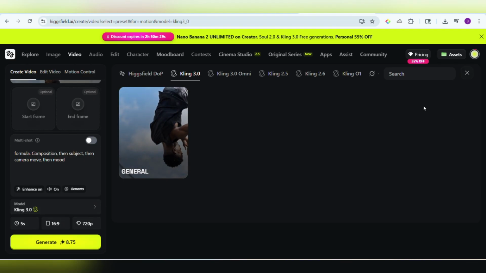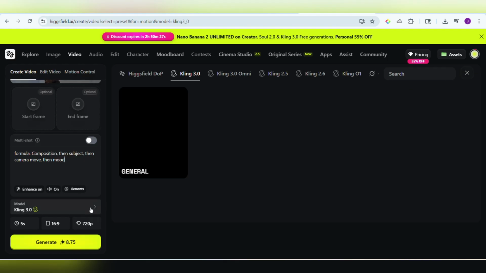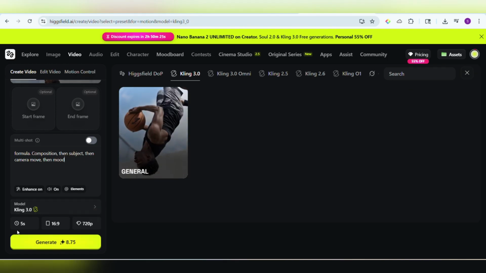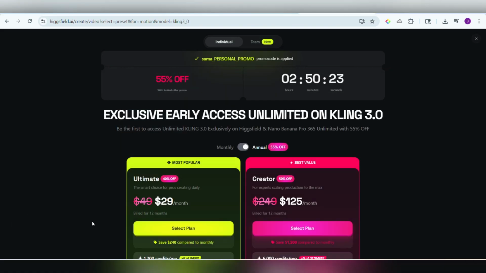Keep your prompt focused on one clear camera move. Using too many movements in one prompt usually makes the result look less realistic. Once everything is set, click Generate and wait for your video to process. That is how you do it.